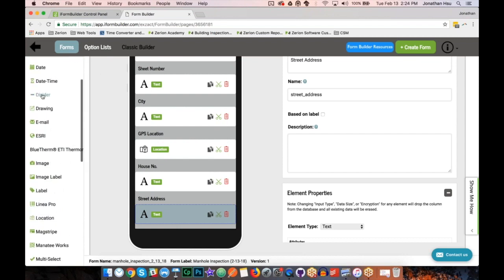Now, next, what I want to do is add a divider to this. My divider element isn't going to have any sort of an input. It's not going to be anything that is captured in terms of data. But what I'm doing is I'm using that to separate portions of my form.